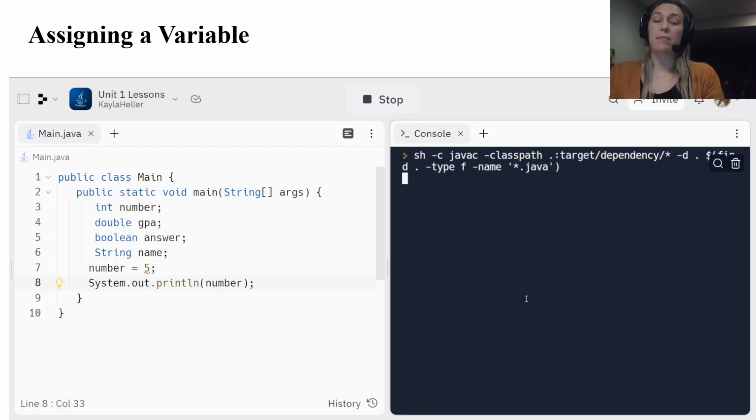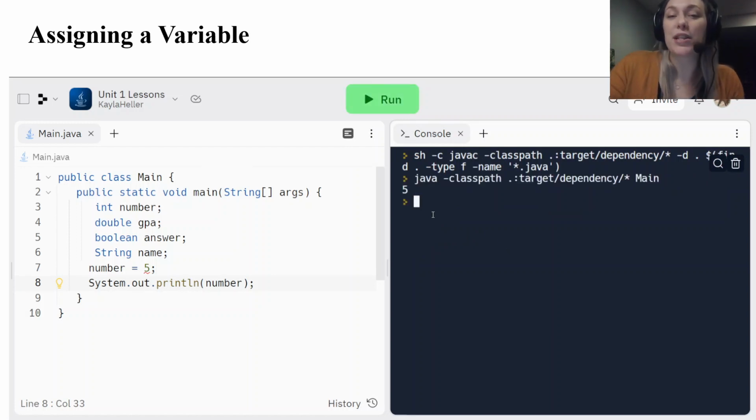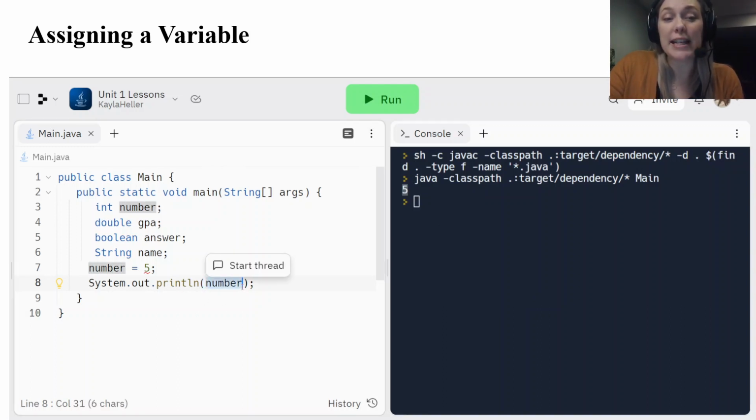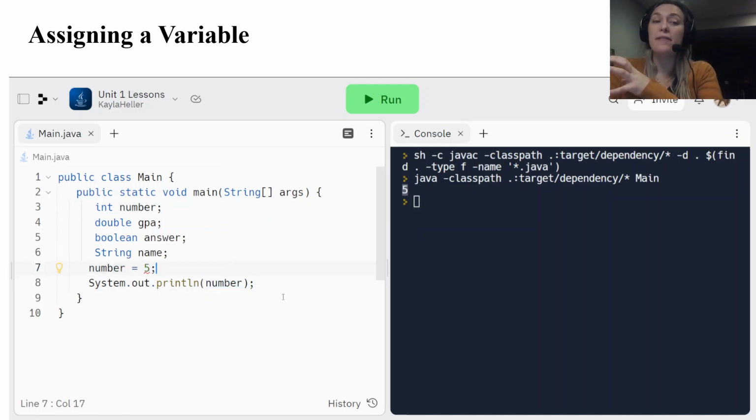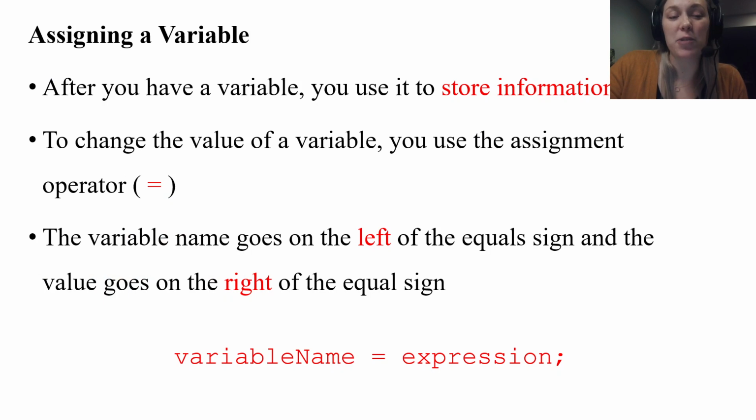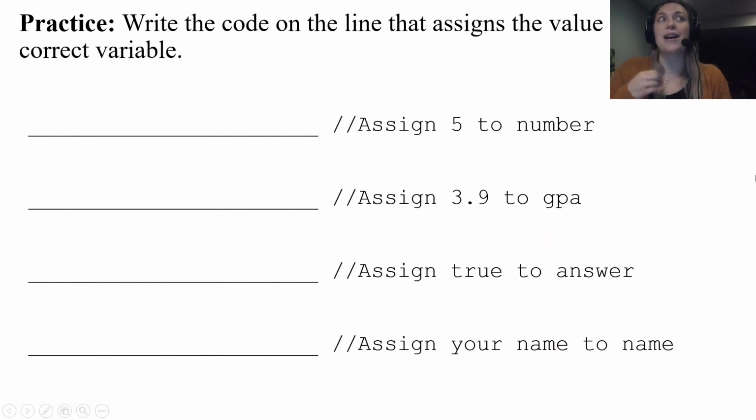So now when I run my code, what prints off? It's a 5. Because it goes to the container number, and right above it, I put a 5 into that container. And that's what's happening there. So let's go back to our slides and see a couple more examples of assigning.